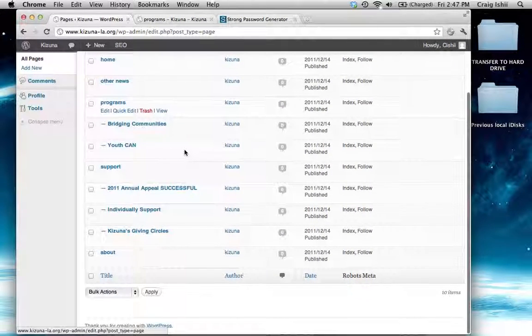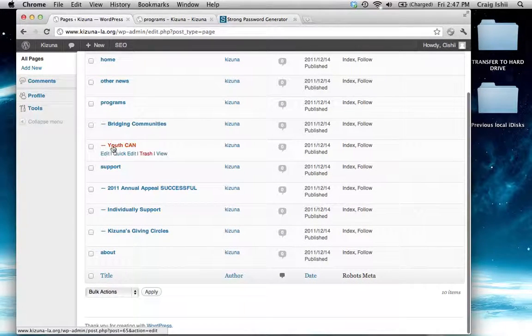Alright, now when a page has a dash, like these ones here, that means that the page falls under the section here. So these 3 pages are part of the support section. These 2 pages here are part of the program section. We're going to cover pages, not in this screencast, but in the next screencast.